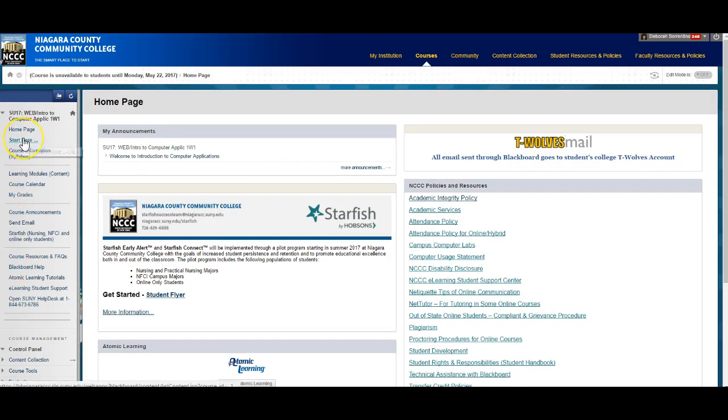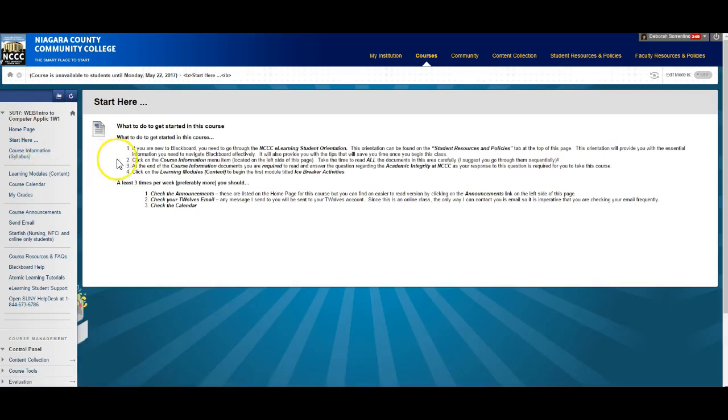So our home page is what you see here. This is our course menu. On the left, there's a Start Here link, and you can read this, but it just tells you if this is the first online class you've ever taken, you should take the NCCC e-learning student orientation. It's located on the student resources and policy page. It's so important because it explains how to do everything in Blackboard, and even though it takes a little time to go through the orientation, you will more than save that time when you take a course. So that's really important. And then it tells you to click on the course information syllabus link, which I will be kind of talking a little bit about.